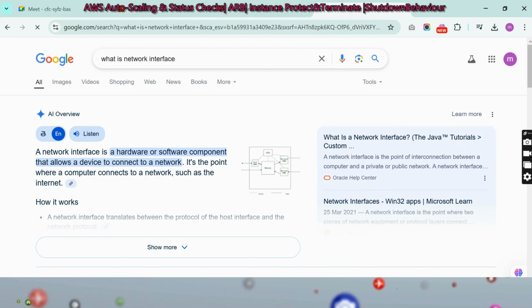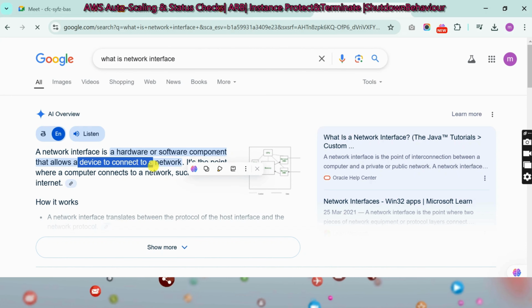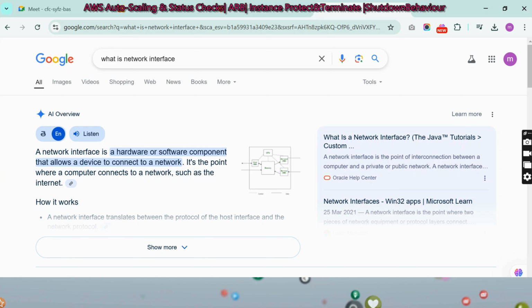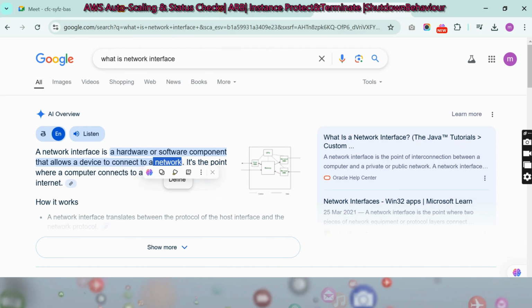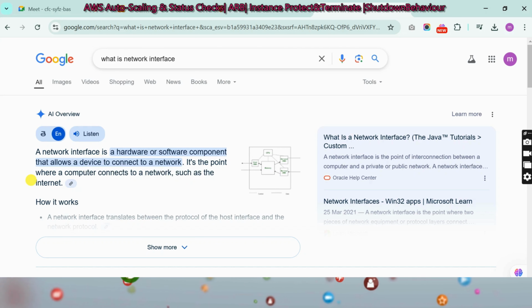See, a network interface is a hardware or software component that allows a device to connect to a network. So what is the purpose of this device? It will help you to connect to a network. So if you disable this device, then automatically your internet will not work.